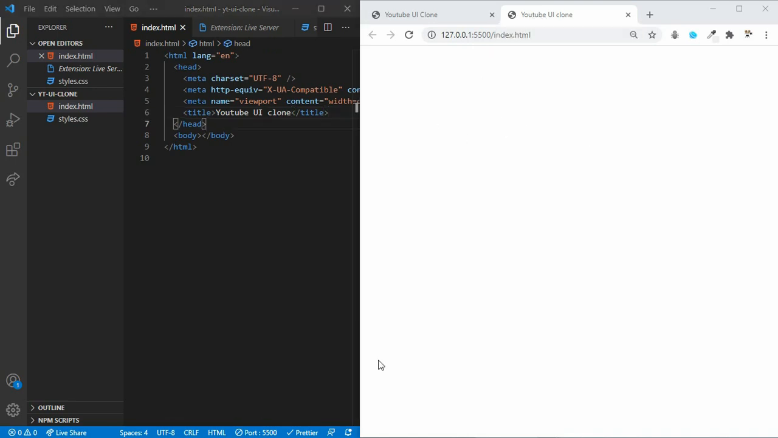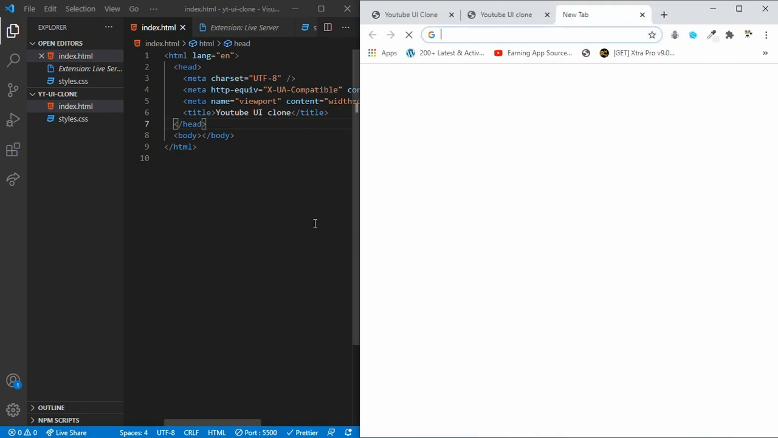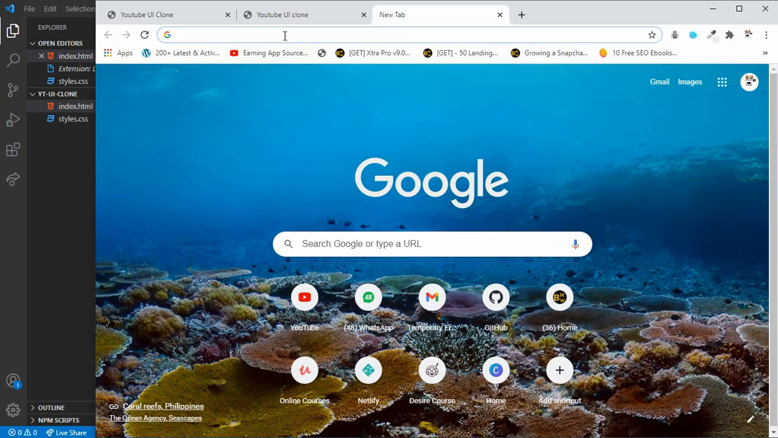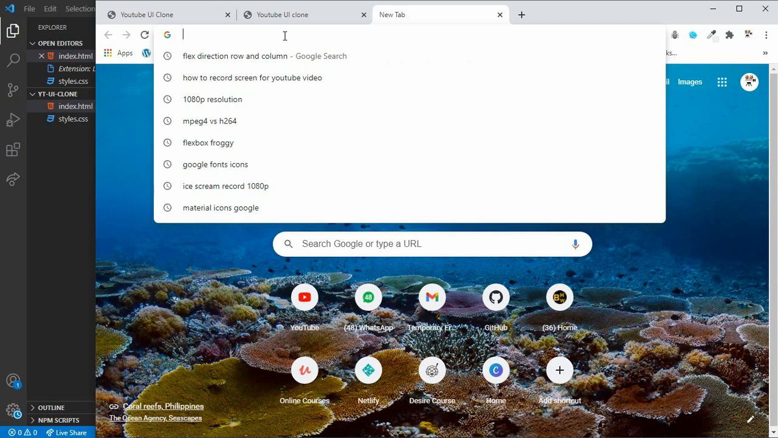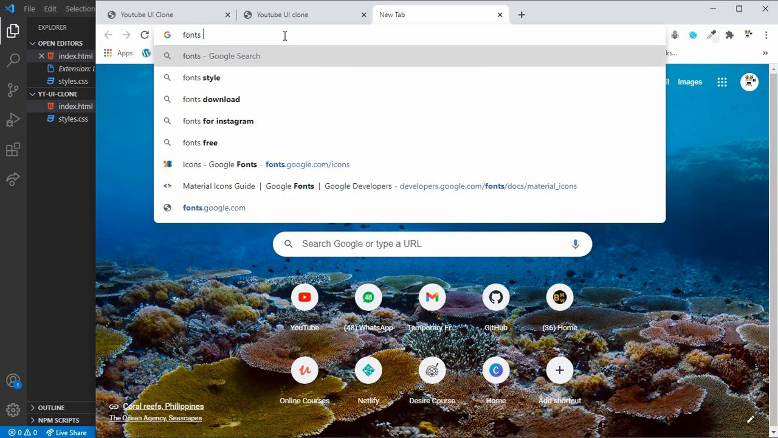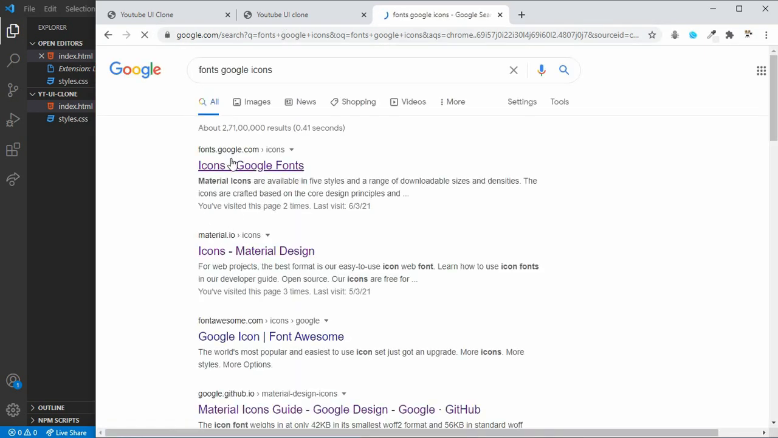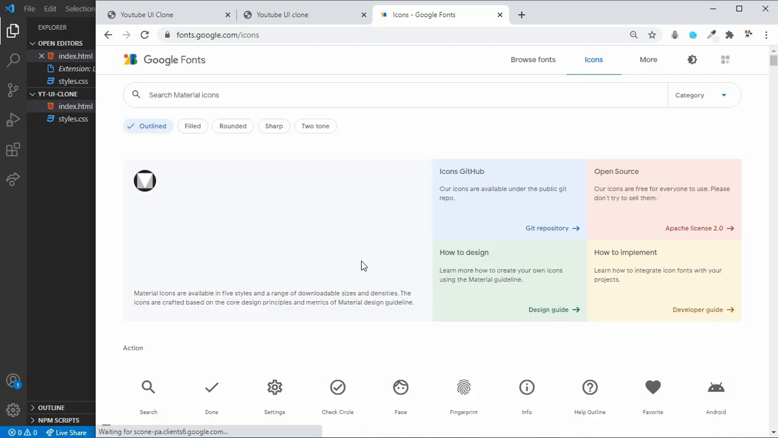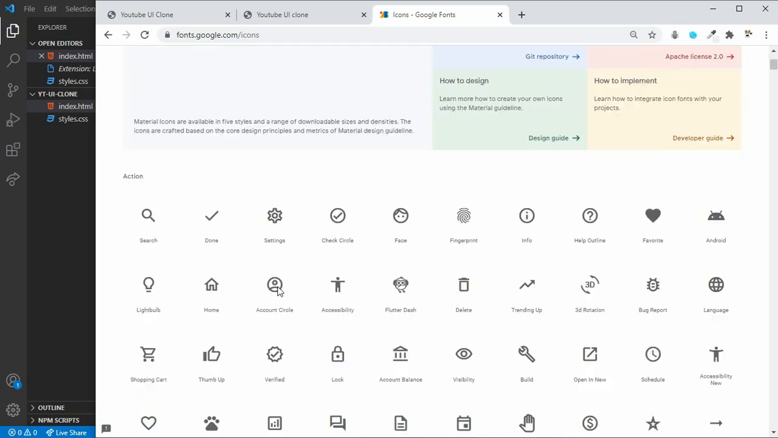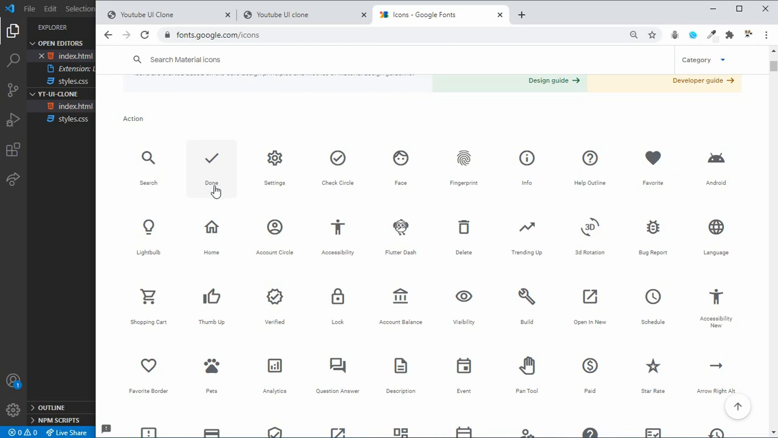So now let's make the necessary imports that are required. As I mentioned earlier, we will be using Google font icons, so let's import that first. Let's make it a little bit bigger. Let's search for Google Fonts icons. Click on the first link. These are all the icons that Google Fonts is providing.